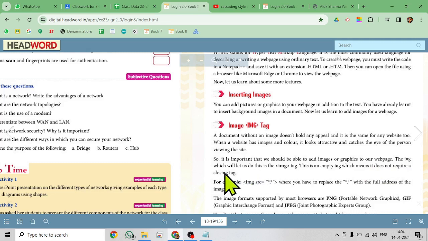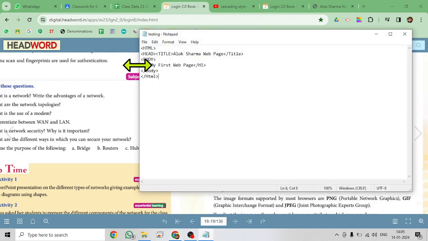The tag which will let us do this is known as the image tag. Now before I continue, tags look like this. These are called tags. They start with and end with these, what can I say, greater than and smaller than signs.